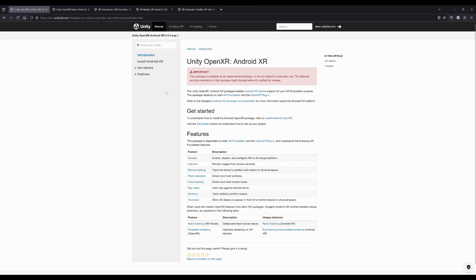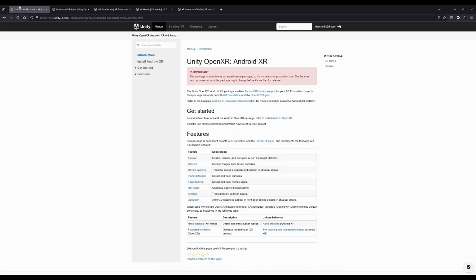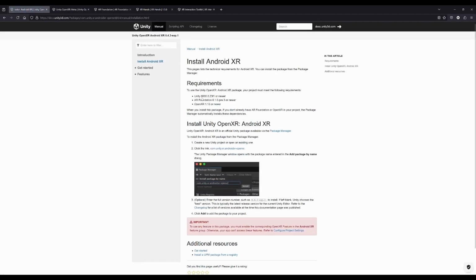So the Unity OpenXR Android XR package is already here in a pre-release version with a lot of features that are already supported: hand tracking, foveated rendering, and many more. And it's very similar to the Unity OpenXR meta package, which is there for quite some while now, and it's also building upon the OpenXR implementation.